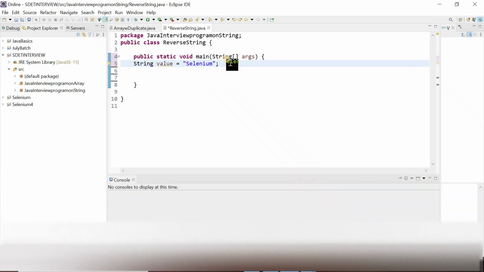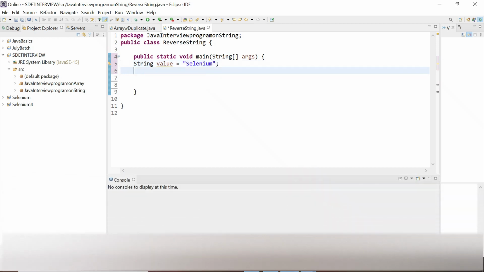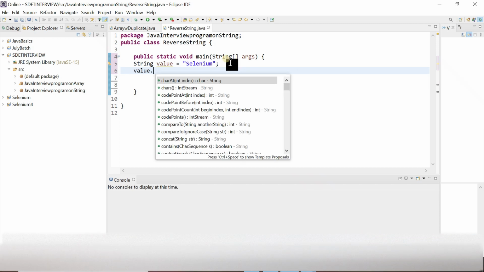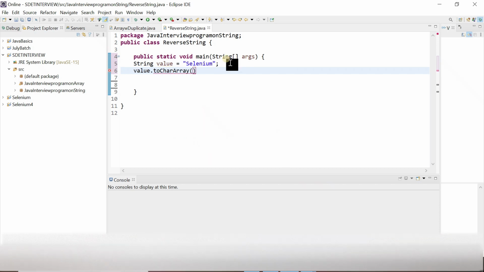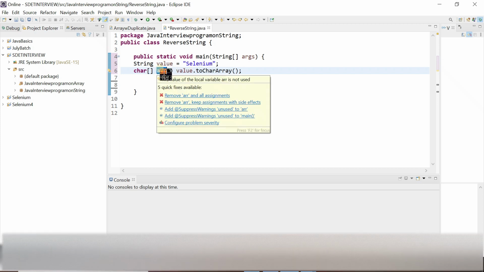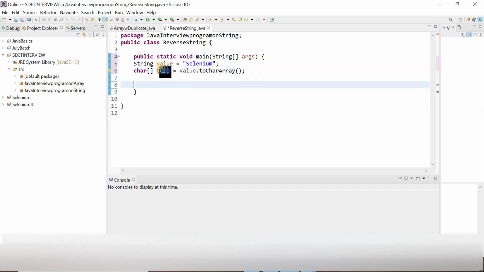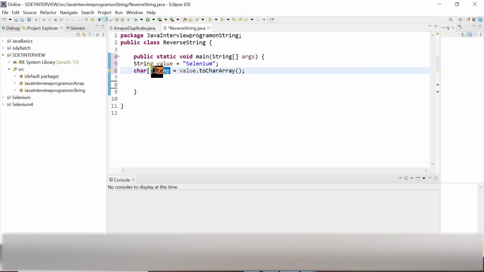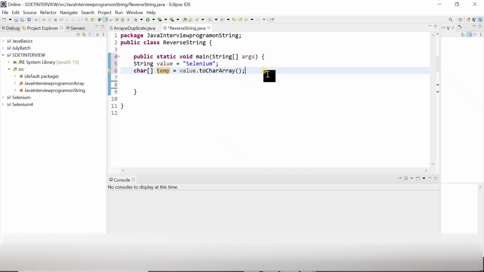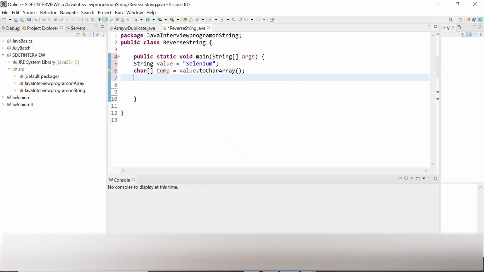Now since they want us to reverse the string, my first step will be to convert this string to an array, right? And this array is of character type, so char array basically you can say. Don't go with this name, you can write anything else. It's not like we have to write array only, you can write any name. It's just a variable, right? Now the value is converted to an array of characters.